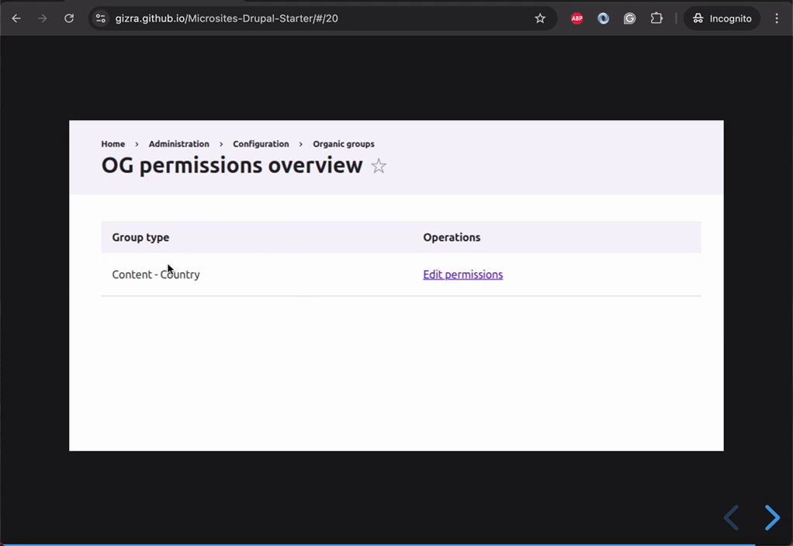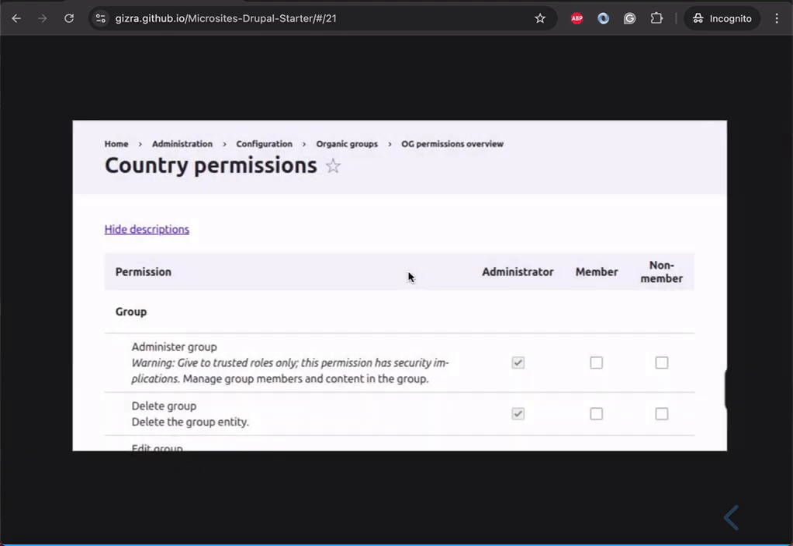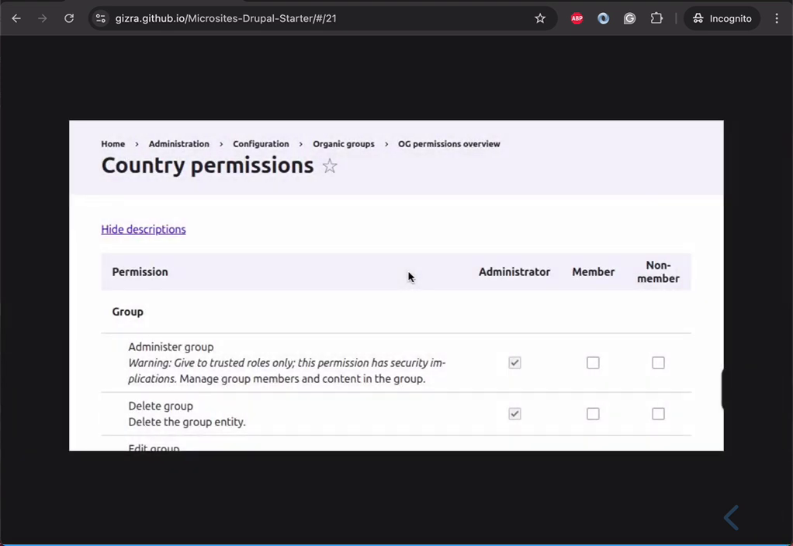So over here, we can see that we have permissions for the node of type country. I'm able to edit my permissions and change them differently for each role.